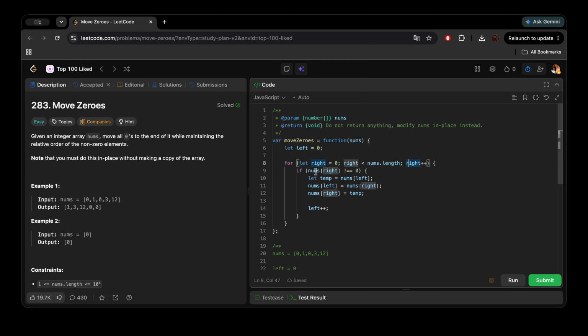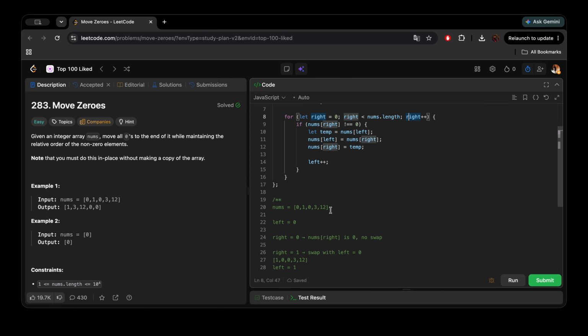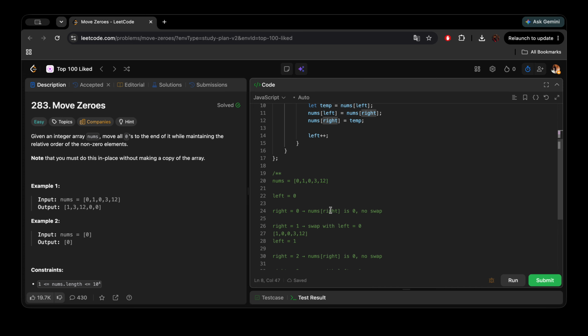Whenever nums at right is a non-zero number, we'll take a temporary variable. There we'll store nums at left, and then in nums at left we'll assign nums at right, and in nums at right we'll assign this temporary variable, and we'll increase left. Now let's see how it works by dry running.